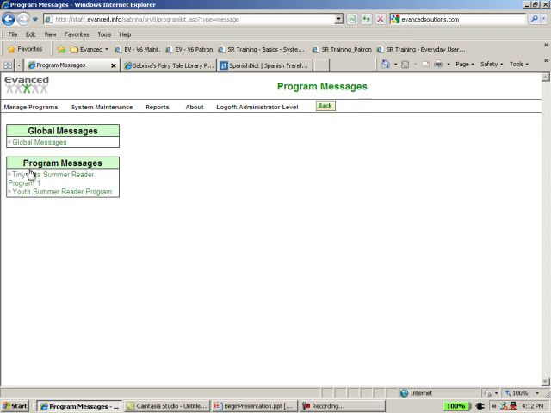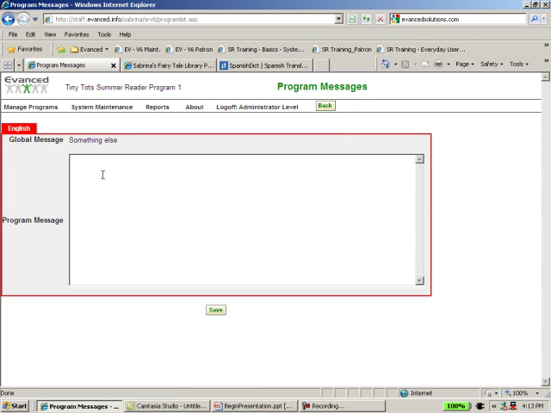If I come down to Program Specific and choose Tiny Tot Summer Reader, I can put in a message specific for that program. So here in Program Messages, I may want to announce that there are free zoo tickets. And then I would select Save.